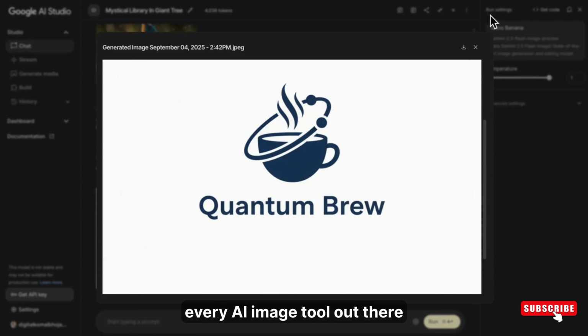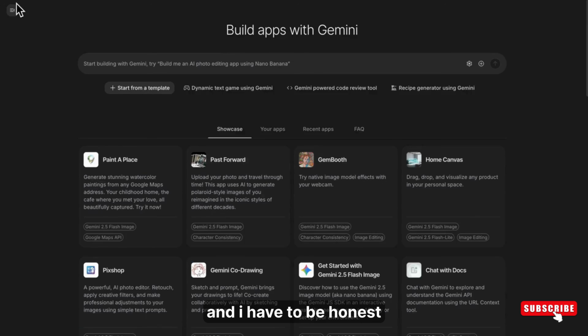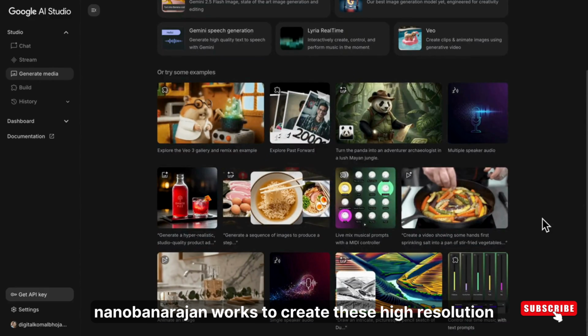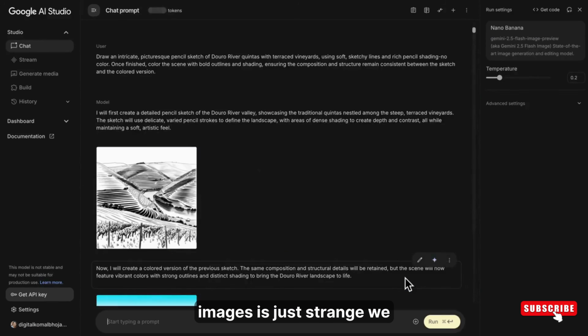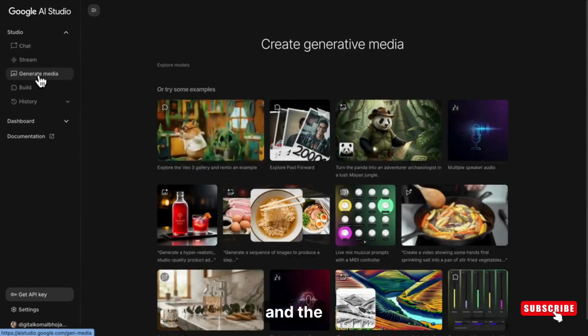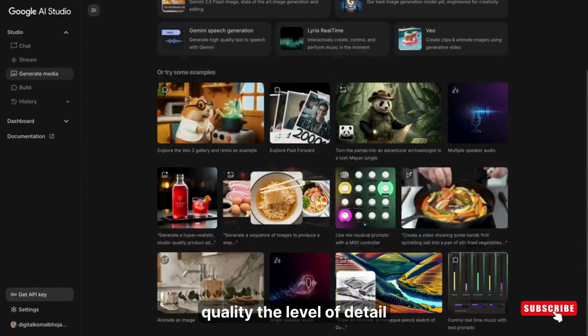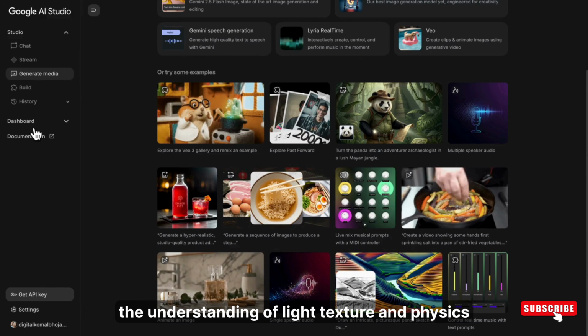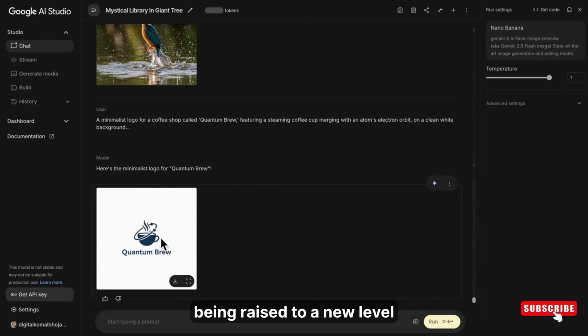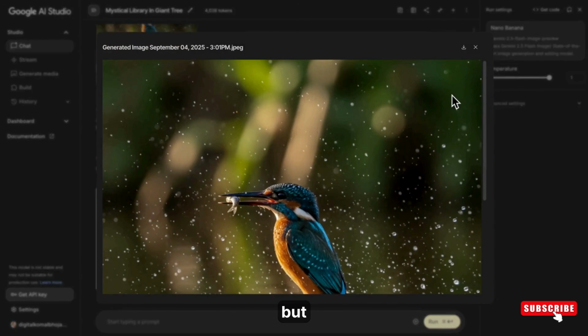Now, I have used every AI image tool out there, and I have to be honest with you, the speed at which Nano generates these high-resolution images is just stunning. We are talking a few seconds for creations that are poster quality. And the quality, the level of detail, the understanding of light, texture and physics. It's a level of consistency and realism that right now even OpenAI's best models are struggling to match. The game has truly been raised to a new level.